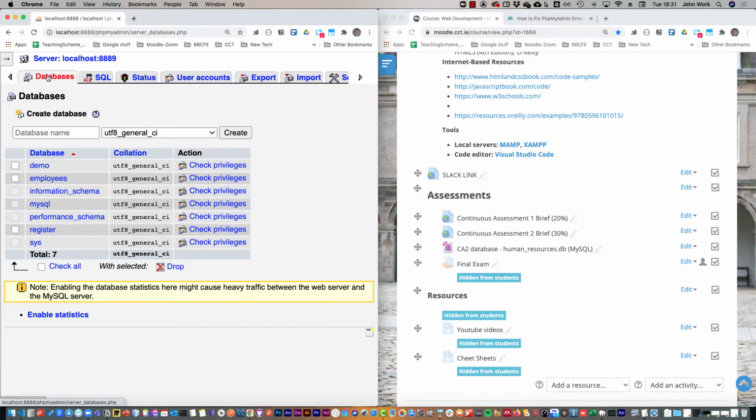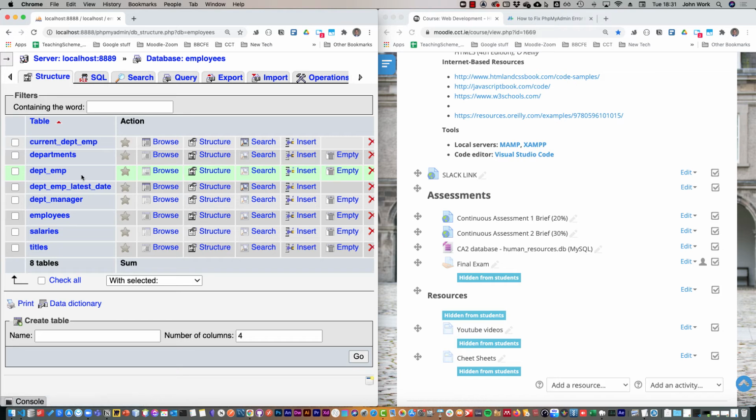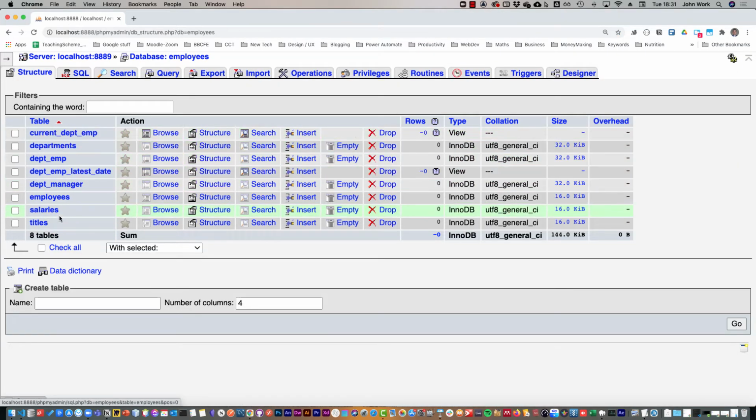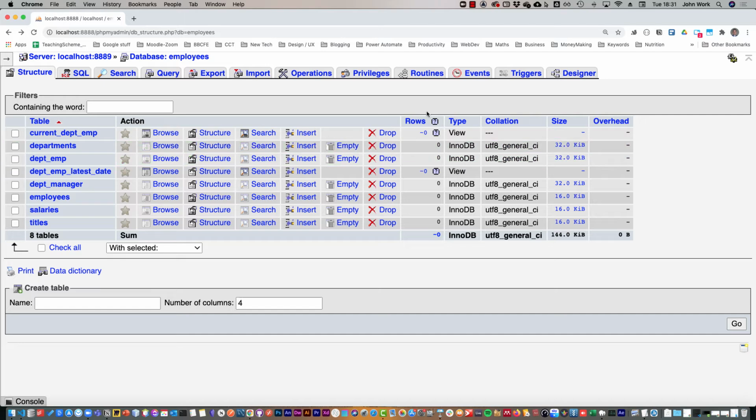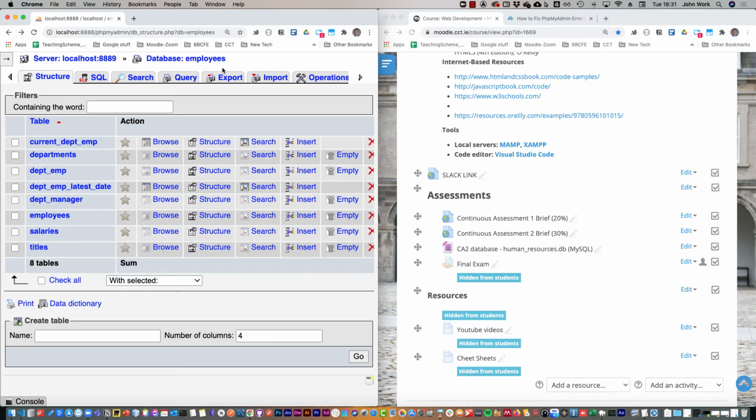If I go back to databases, I can see now it has created this employees database. With that, I have all my tables, and if I go inside of each table, I can see there's actually no records there yet, and over here we can see there's no rows. So this is what we want to populate.